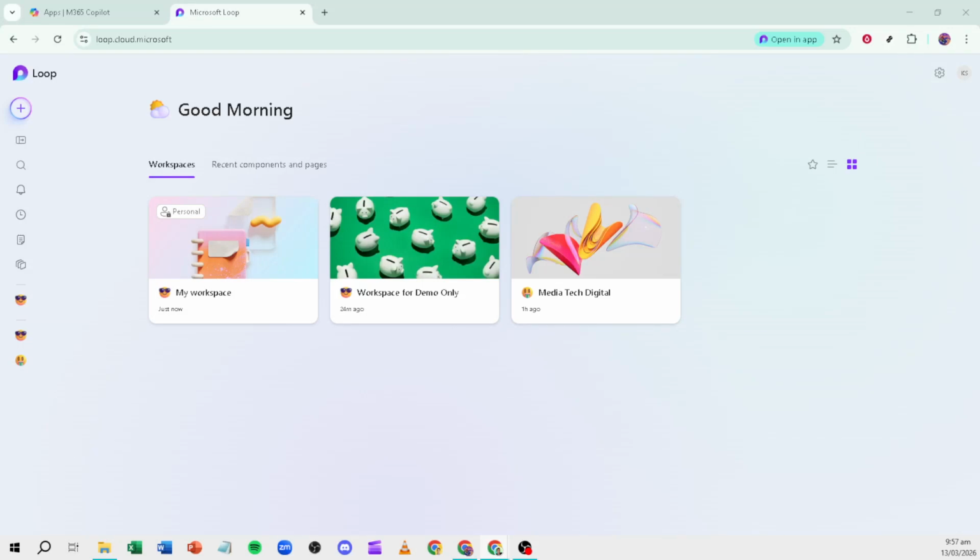In today's video, I'm going to teach you how to turn projects into progress with Microsoft Loop and Copilot. Start by heading to loop.microsoft.com and signing in with your Microsoft 365 account. Loop is a flexible, collaborative canvas, and once you're in, you'll see why it's great for turning ideas into action.